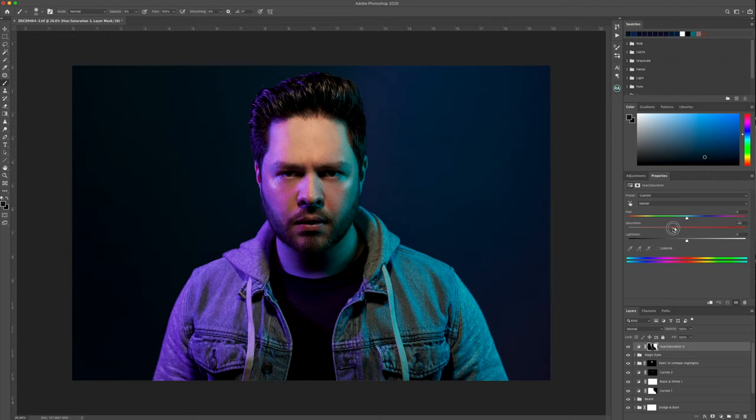The only reason I'm doing this is because in the original photo, I thought the blue in the background was just taking too much from the subject and taking a bit of the attention away from him. So I'm just going to decrease some of the brightness so that the focus is still Josh or the main subject.